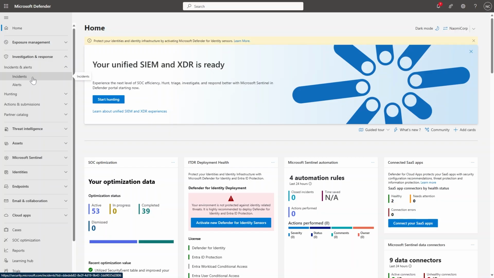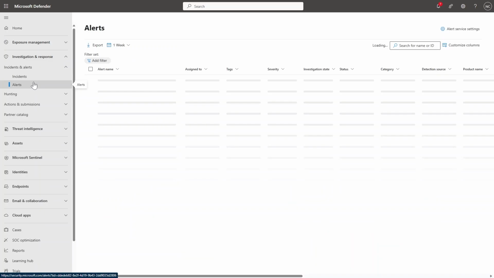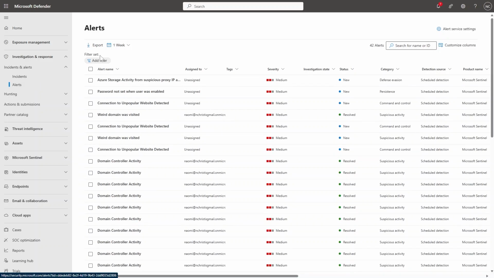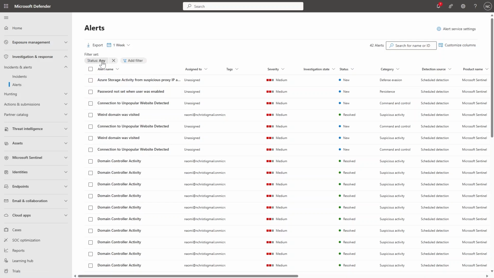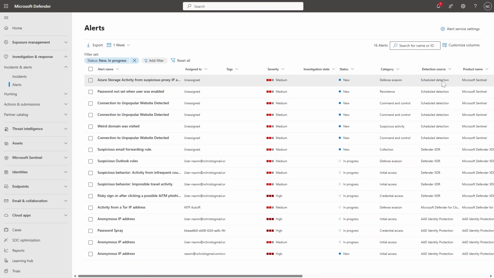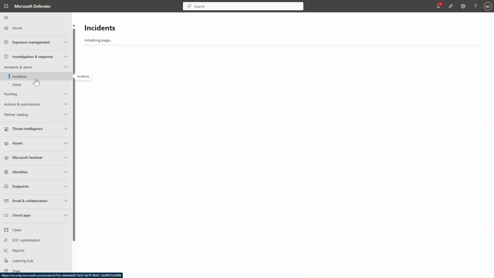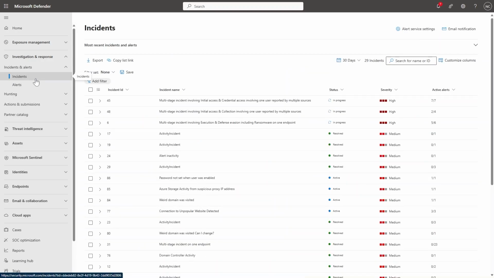Now, before we move on to our incidents queue and incident pages, I want to highlight that we also have a unified alert queue, where you can see all the alerts from your different systems, such as Sentinel or Defender, and you can search on them and filter on them. Let's move on to our incidents queue.